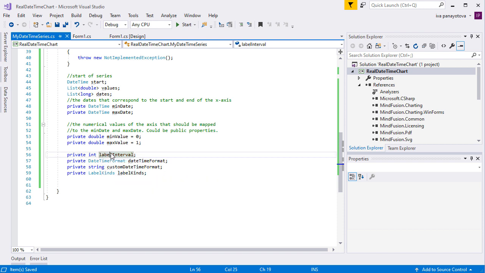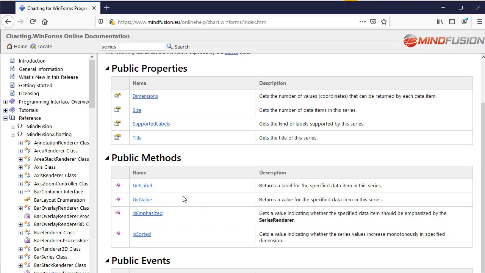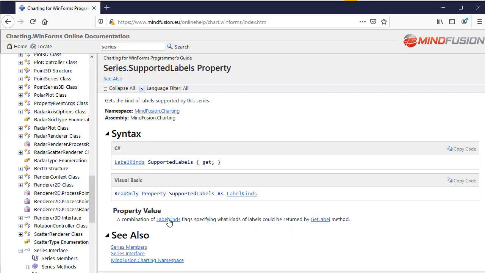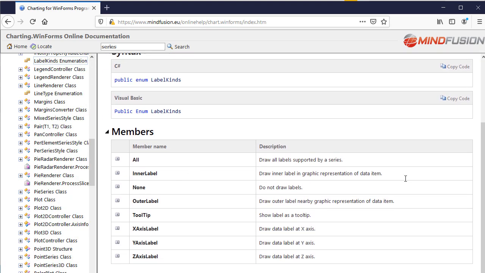Then we have two variables that define the start and end of the axis in numbers, not date-time values. Those two numbers correspond to the min date and max date variables. We also have a date-time format variable to format the labels, a string for custom formats, and a label kinds variable. The label kinds enumeration defines the possible types of labels that a series can provide. You can see that label kinds lists a lot of options. In our case, we are interested only in x-axis labels.